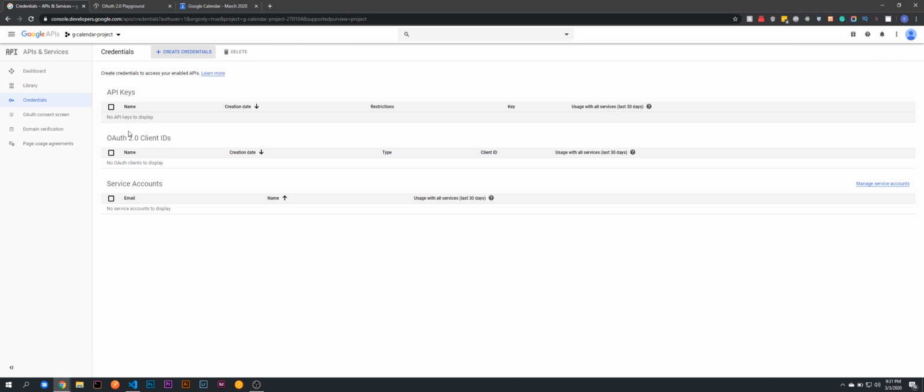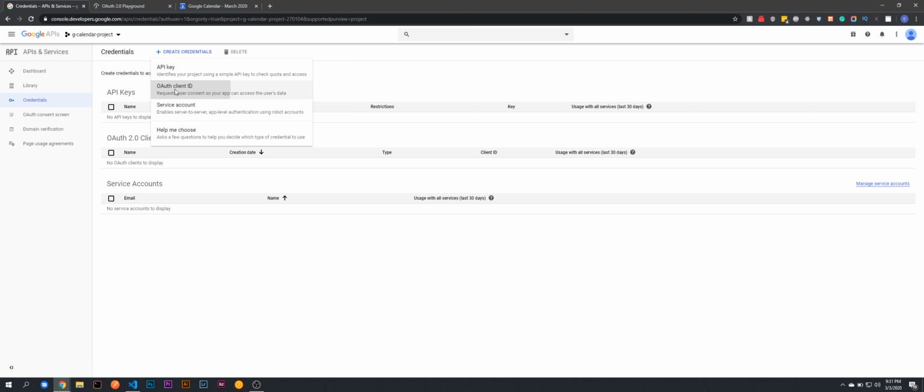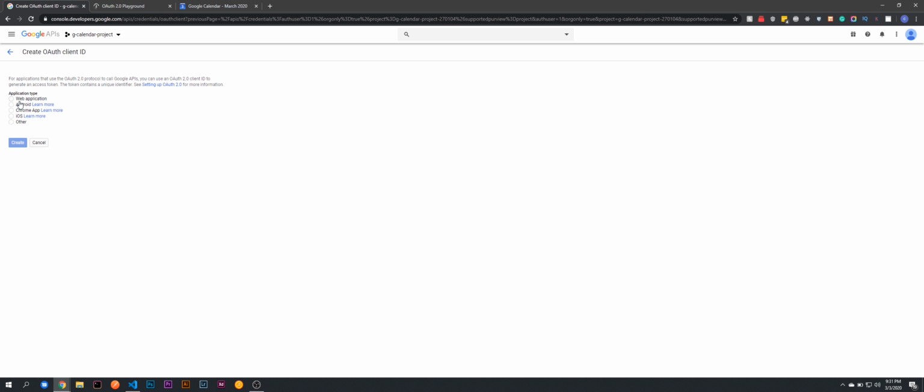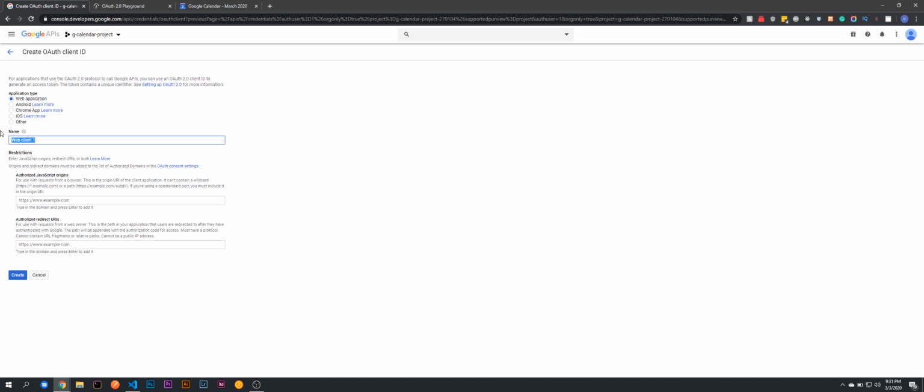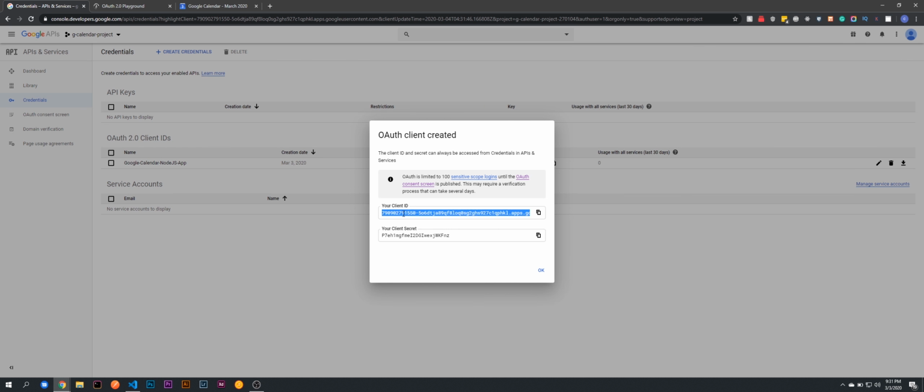Now in this Credentials tab, we're not going to actually have any credentials. So we can go up to this button that says Create Credentials. We want to create an OAuth client ID. It is a web application. Once again, it's going to ask for a name, so we'll just call it the same thing, Google Calendar Node.js app. Once you've done that, go ahead and click Create. And this is going to give us our client ID and our client secret.